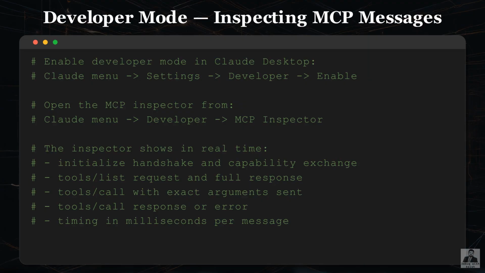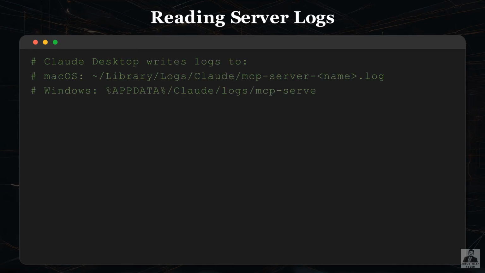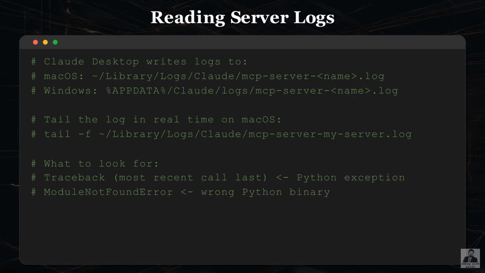what the server returned. Claude Desktop writes a separate log file for each MCP server, named after the server key in your config. Tail the log file while Claude Desktop is running to see your server's output in real time. Python tracebacks appear here. A module not found error almost always means the wrong Python binary. A connection refused error means the server crashed before it could start accepting messages. These logs are the first place to look when a server shows as disconnected in the interface.